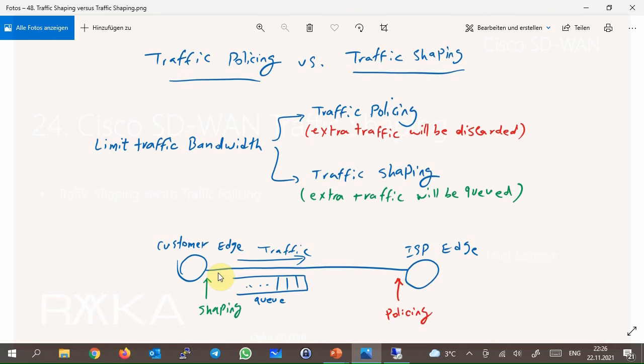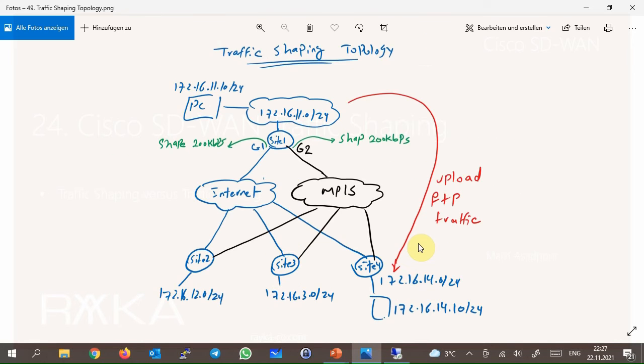However, traffic shaping is typically used on the customer side to limit traffic bandwidth and queue extra traffic before it is sent to the ISP. Therefore, important traffic will be delayed on our site, which is better than being discarded on the ISP site. This is the topology in which we will implement traffic shaping.